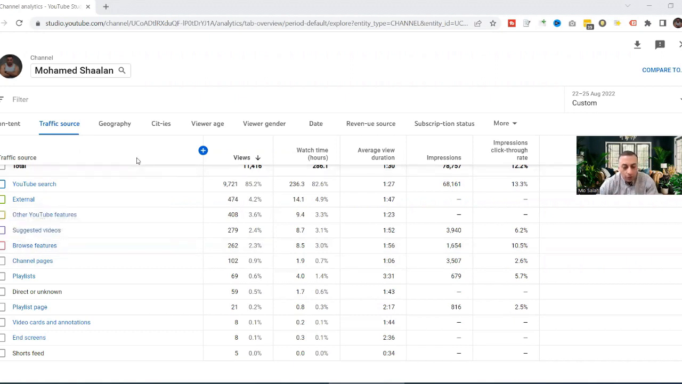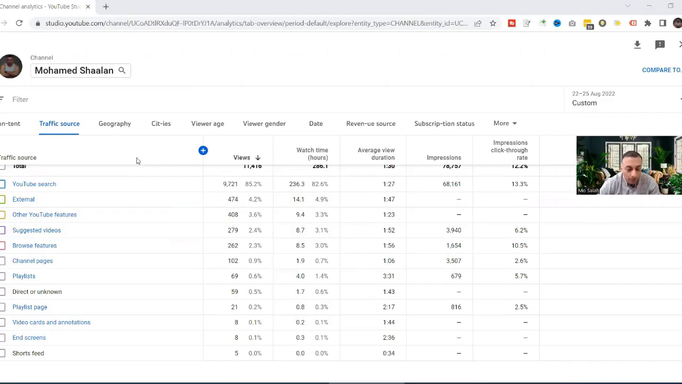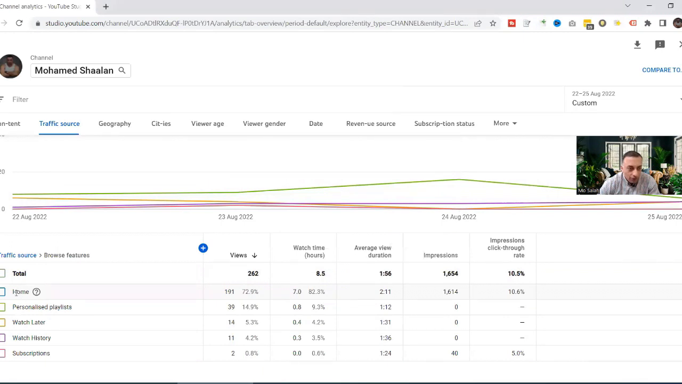And you can trigger the YouTube algorithm in order to get more video views using this significant traffic source. So the browse features consists of home, watch later, watch history, subscriptions, and personalized playlists. So how can we trigger the YouTube browse features?